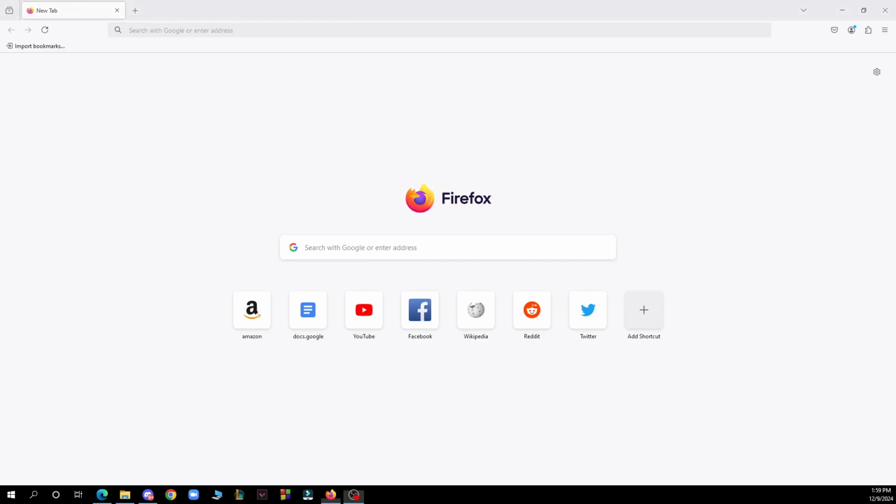Hello guys, and welcome back to this channel, where today I'll be showing you how to change the default page zoom in Firefox. So guys, the first thing that you of course need to do is go to another browser and download Firefox on there, because you cannot do it on Windows.